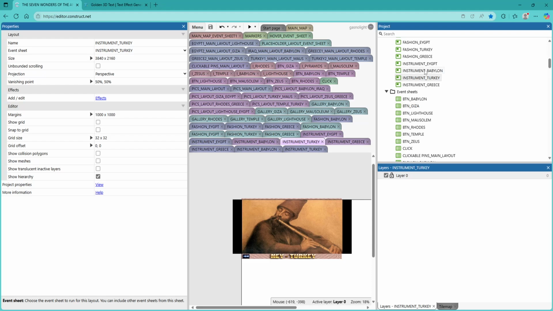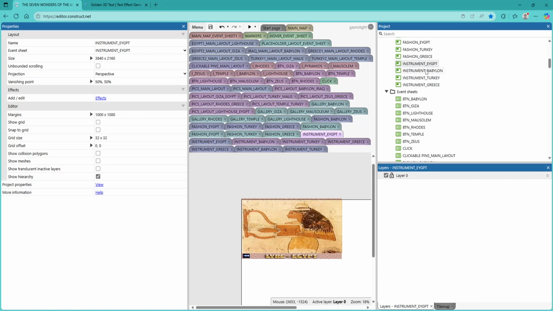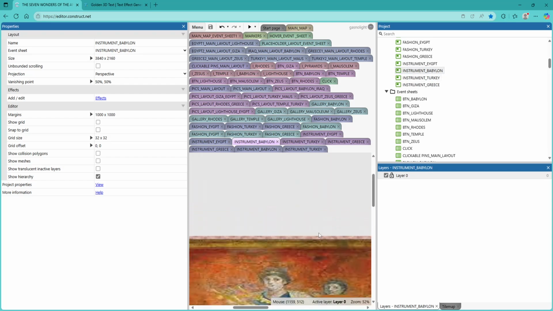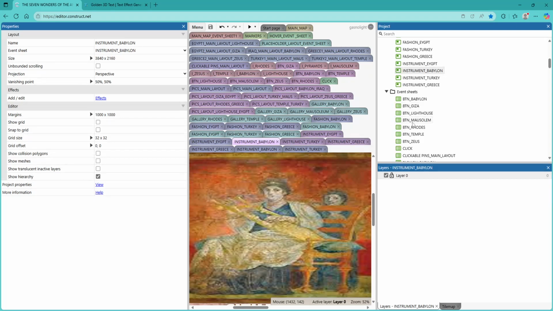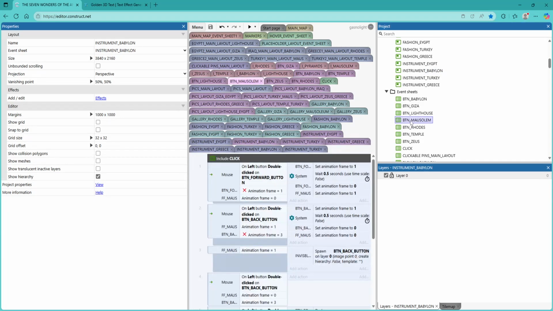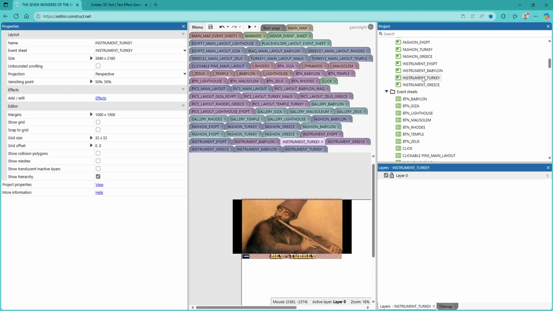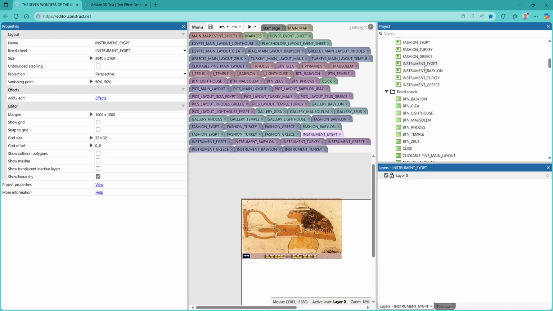Right, I just done that, so as you can see, you've got different layers for the instrument. It's got instrument, picture of the instrument, and the words or the name of the instrument as well, and where it's from on each one of them. So that's the layouts.